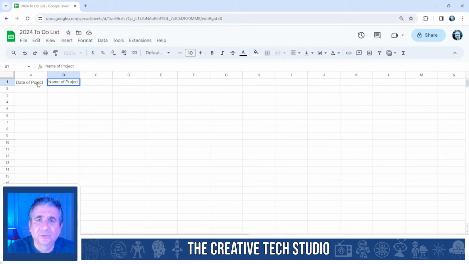And you can use this for projects. You could use this for shopping lists. You could really use it for anything. You'll see in a second, it's definitely something that can be modified in any way you want. Column C, I'm going to put a description of the project. Column D, I am going to put the priority, right?